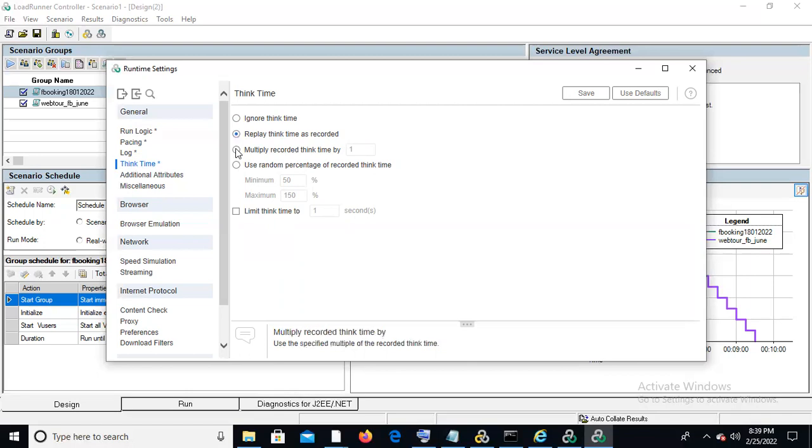And if you want to multiply, for example, if 10 is the think time and you want to multiply think time by 2, it will become 2 into 10 seconds, which is 20. If you want to multiply by 3, it will be 3 into 10. So based on that you need to select, for this maximum, we can select.